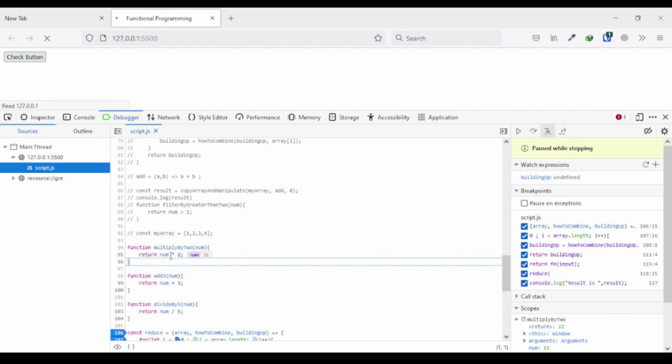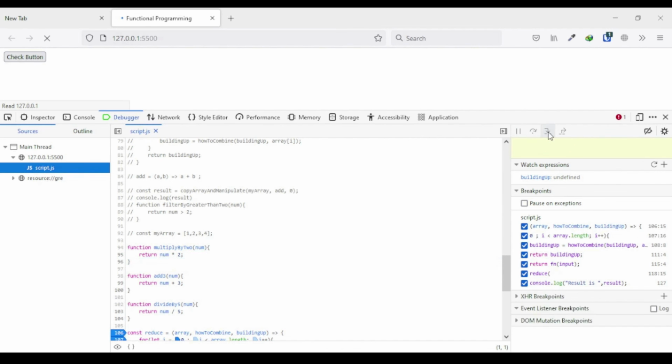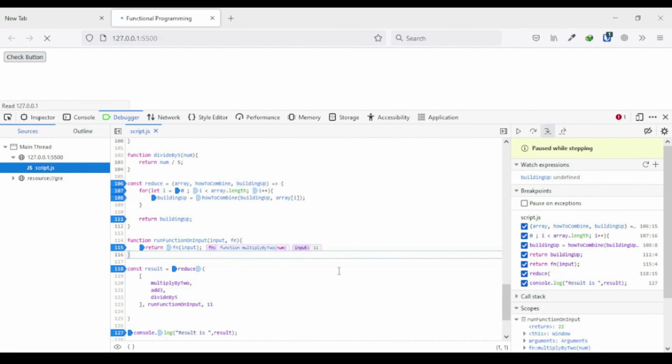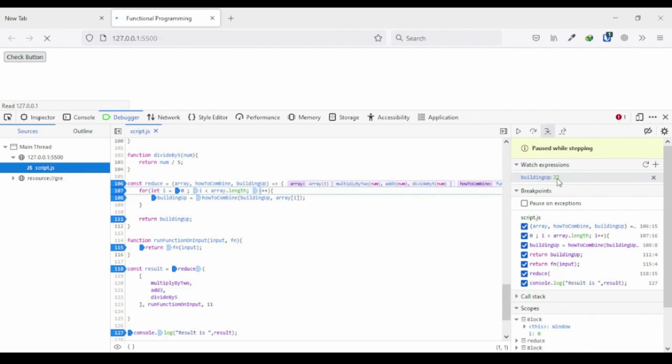So num is about to execute, and num is 11. It's about to execute with the multiplication by 2, and here we go. Now it's going to be 22. Building up should now be 22, and here you can see building up is now 22. Now we are looping over it again.